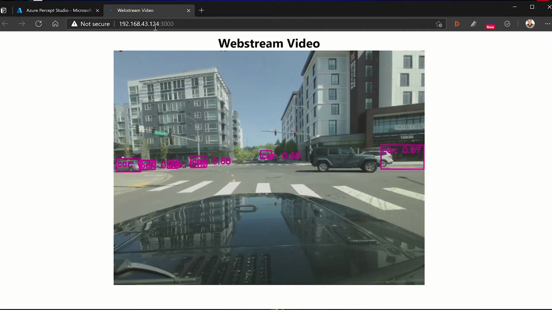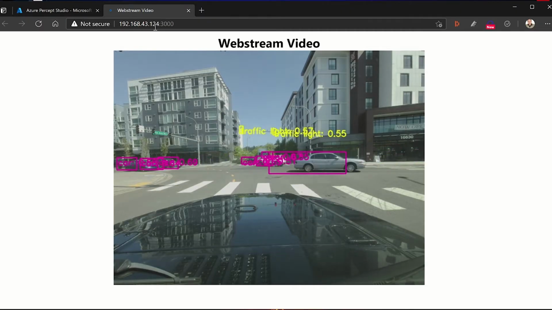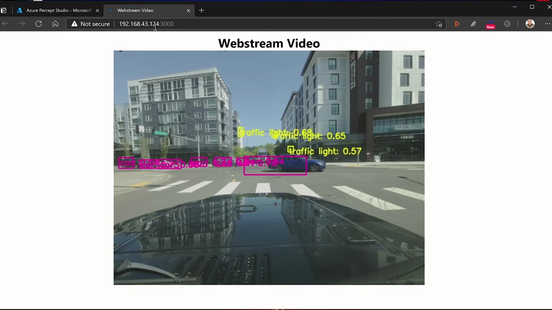So now you see it has the traffic light that it recognizes. It has the car, lights in general. So let's see as we're driving what exactly it picks up and what it misses.